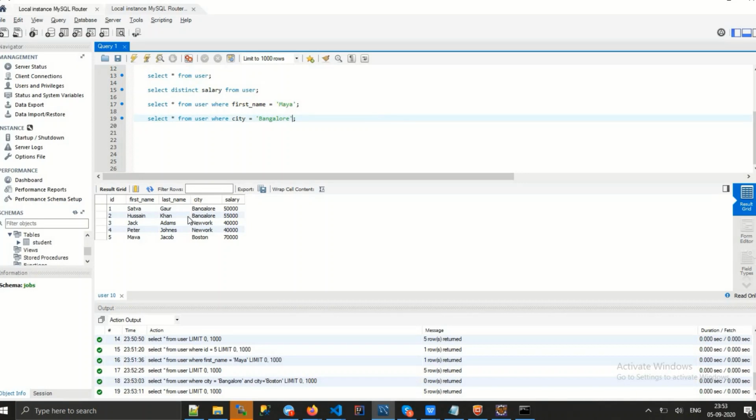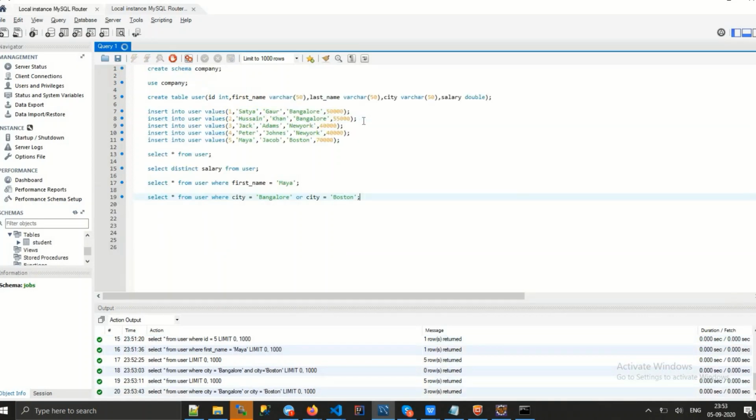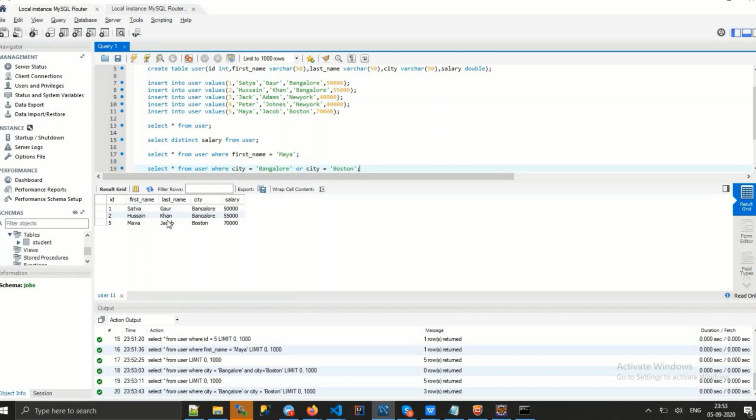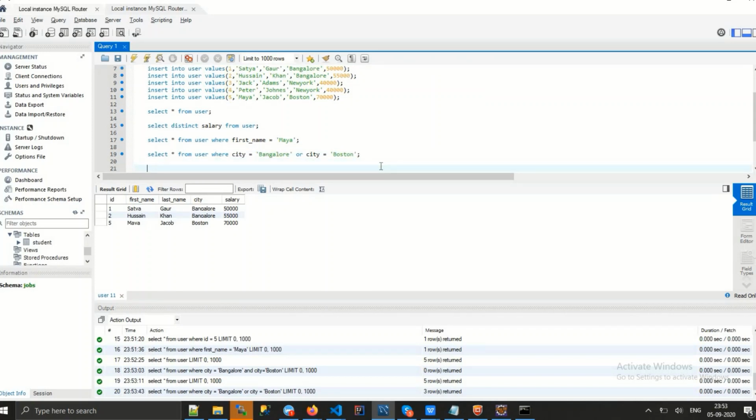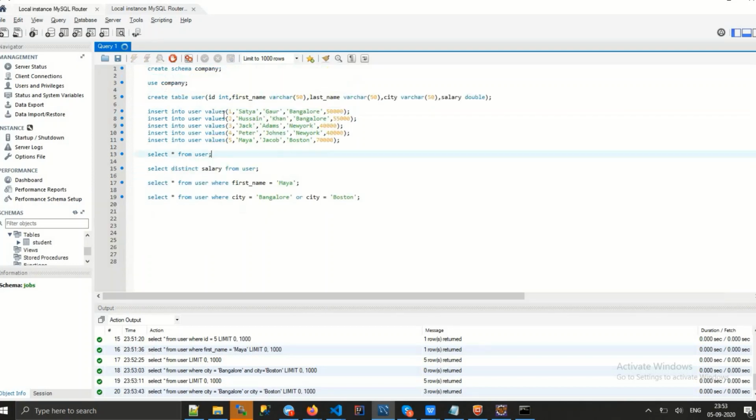So there are no users which contain both the cities. Here we can take the example as OR city equal to Boston. What it will do is select the users which belong to Bangalore as well as the users which belong to Boston. Okay, so here we got the three users which belong to the Bangalore location and the Boston location. Cool, right? Now let's go on to the AND condition.